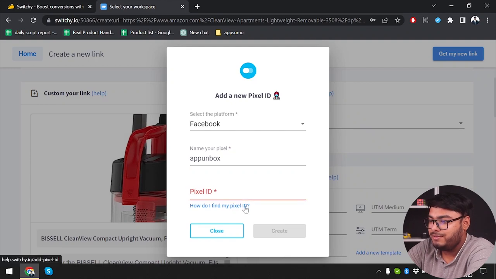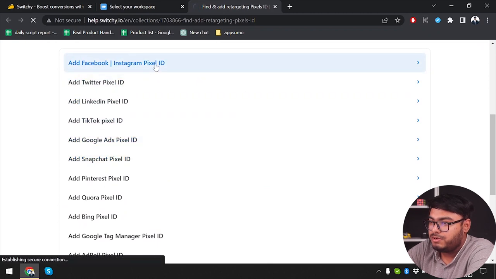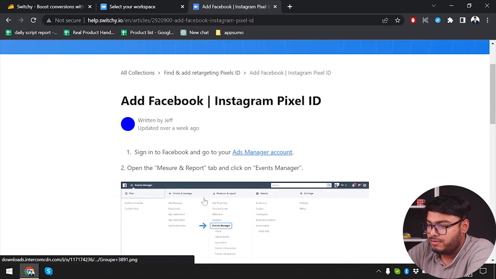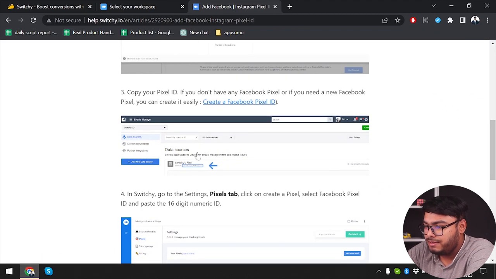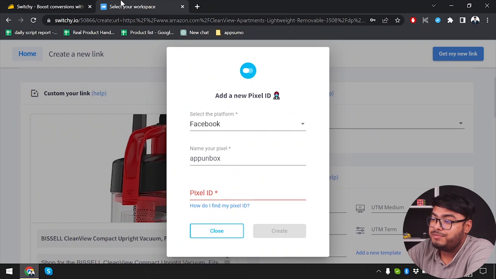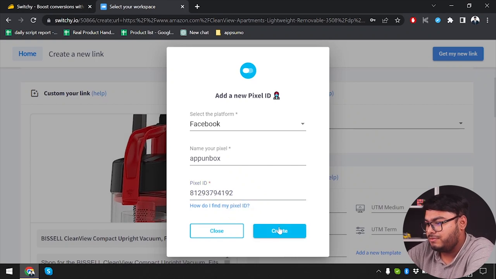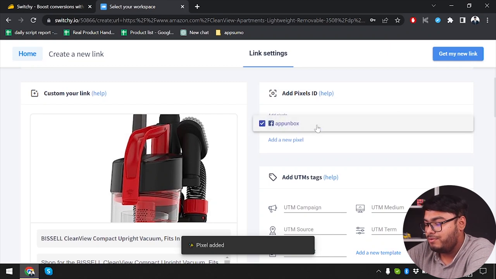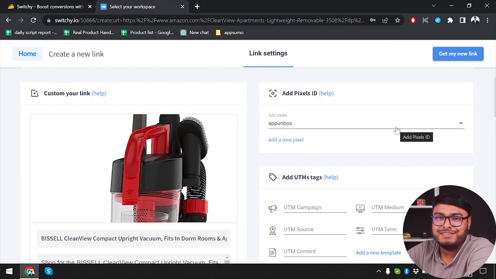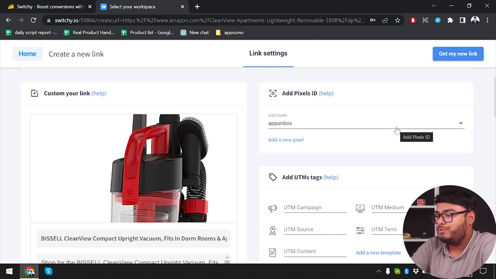Now we're gonna create a pixel ID. How do I find my pixel ID? Okay, let's see. Find a retargeting Facebook Instagram pixel ID. So events manager. As you can see, guys, that's how you can find your pixel ID. Today we're not going that deep, but you can create your pixel ID, and I'm just gonna select a random pixel ID and let's see if that works or not. So creating. All right, pixel added. So a random pixel ID works, but it doesn't actually work the way that Switchy wants you to work. It's just letting you progress.